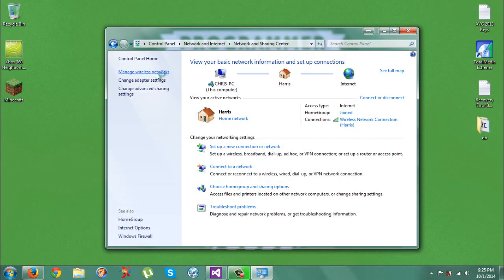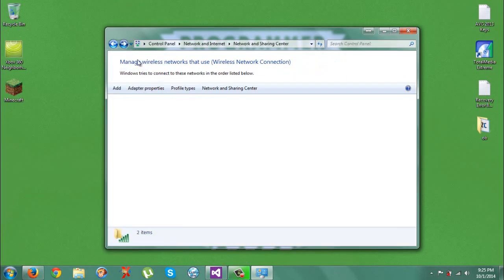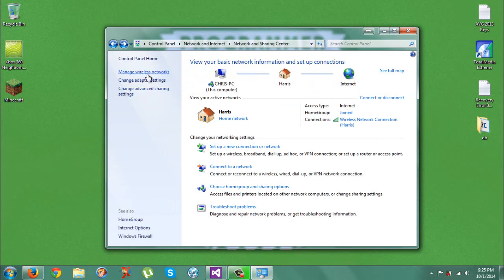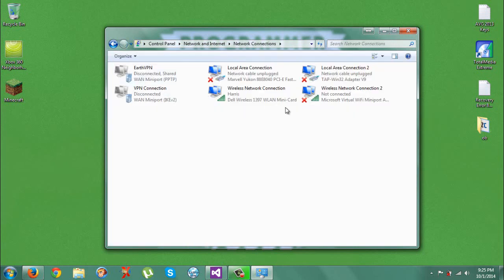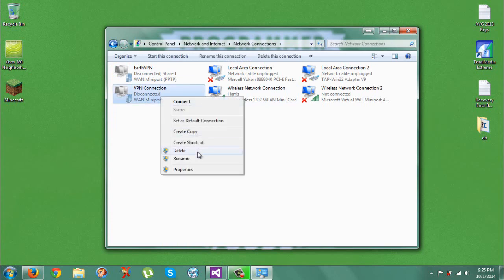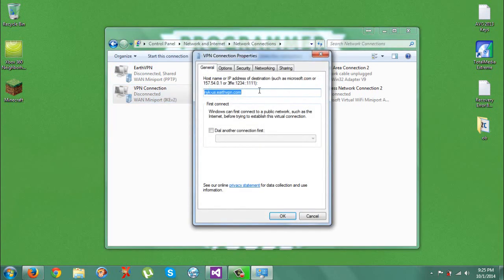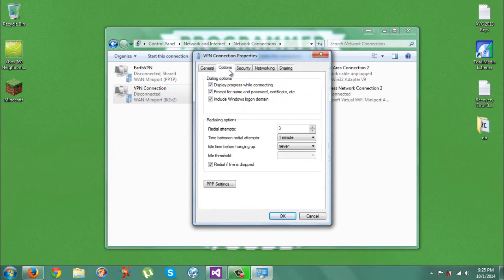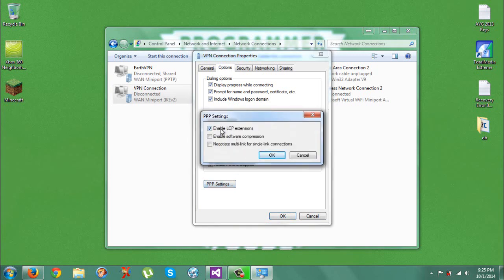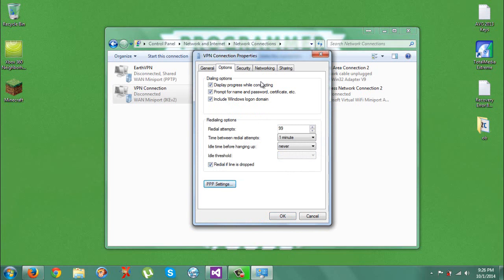And if we go to manage wireless networks, change adapter settings, that's what you want to look at. As you can see, we have VPN connection here, so you need to go ahead and right click on it, click on properties, and then you're going to go over here to options, and here what you want to do, redial attempts, set this to 99, just something really high. And then what you want to do is click PPP settings and make sure enable LCP extensions is the only one checked. Once you do that, just go ahead and click OK.